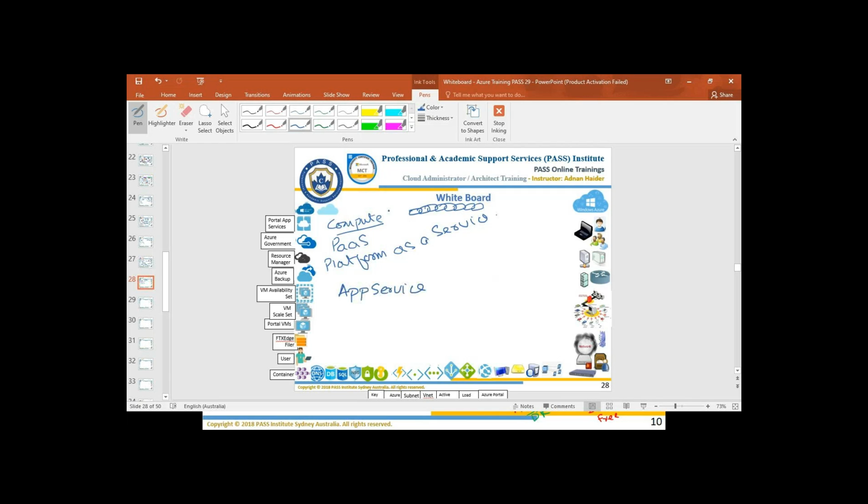Whenever we think of compute, it is always equal to a VM. So compute is always equal to a VM. So what is app service? App service is a PaaS offering.